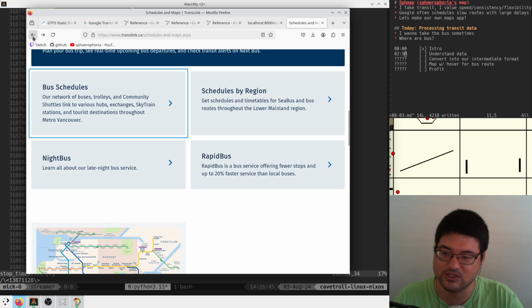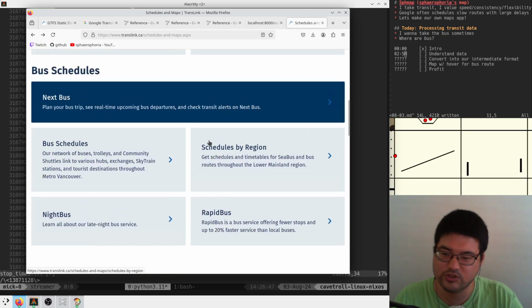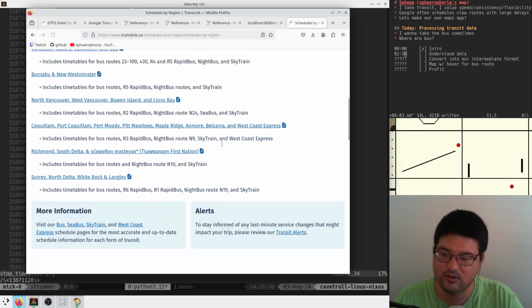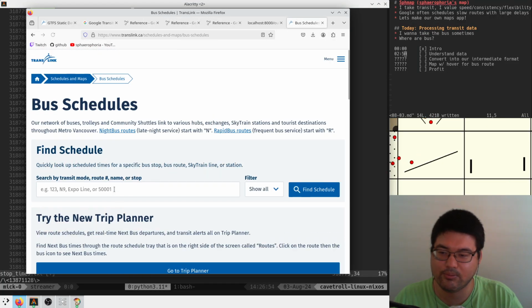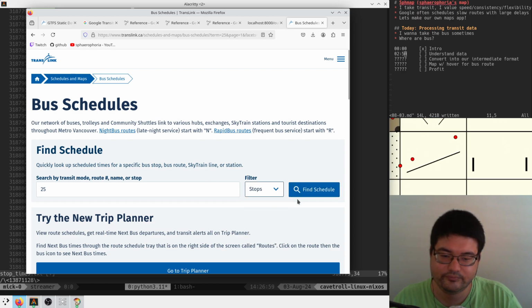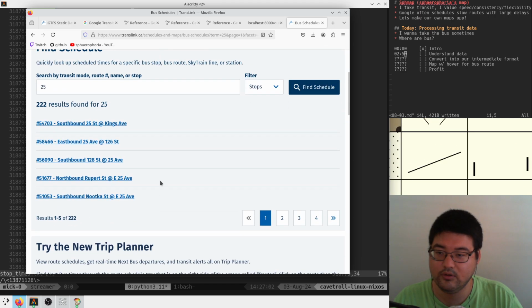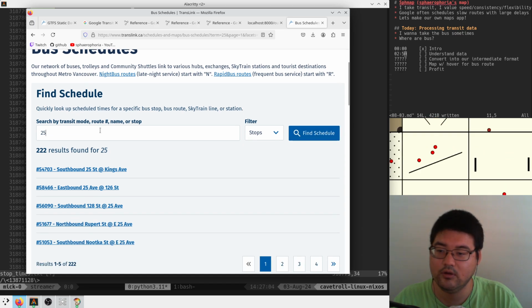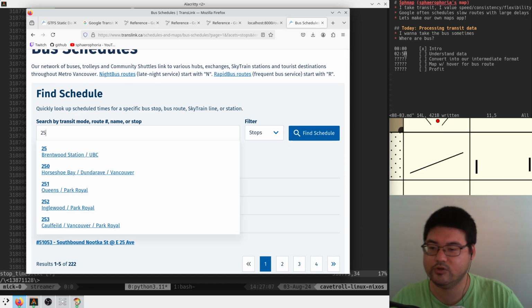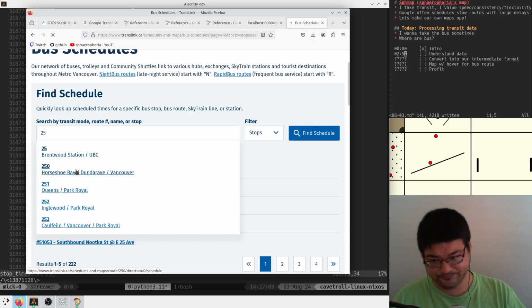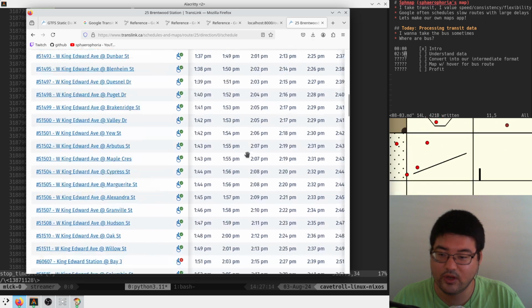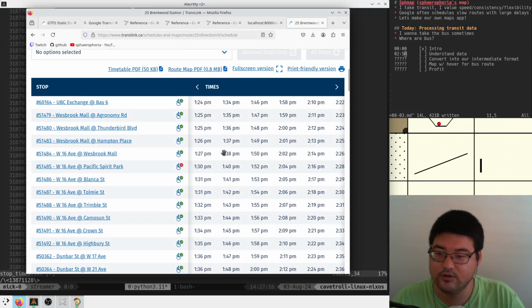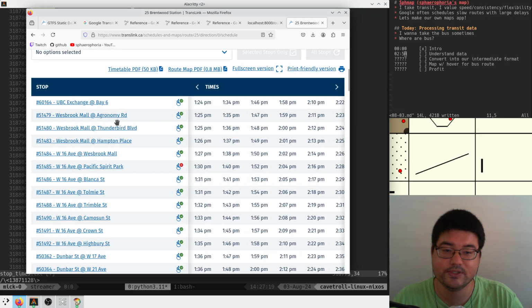Okay, so bus schedules, is this what I want? I want something that just shows me the routes. Schedules by region. I just want a map, man. To see if I think that the 25 has approximately 65 stops. 25 Brentwood Station to UBC. Okay. So these are all of the stops.